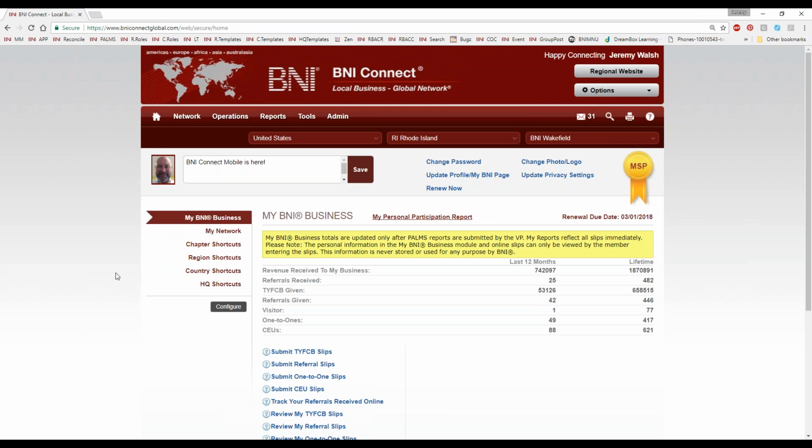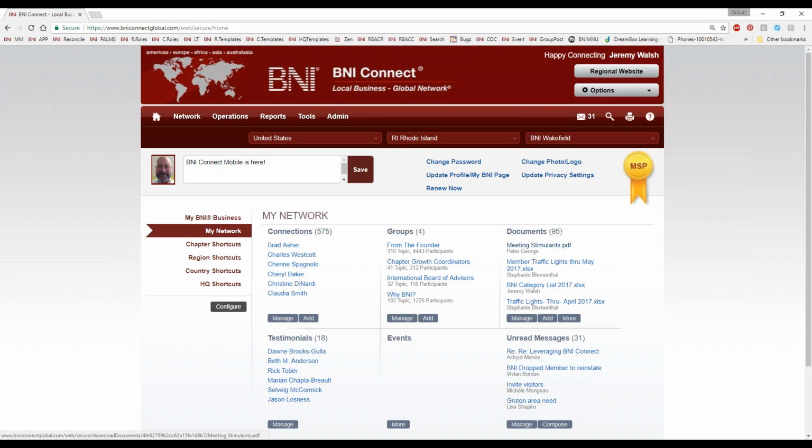So that said, on the home screen, there's another cool little tip here, cool little trick. And that is, you see this My BNI Business. And yesterday I showed you how you click on My Network and it brings you over kind of like the secondary home page. That's all the networking functions.